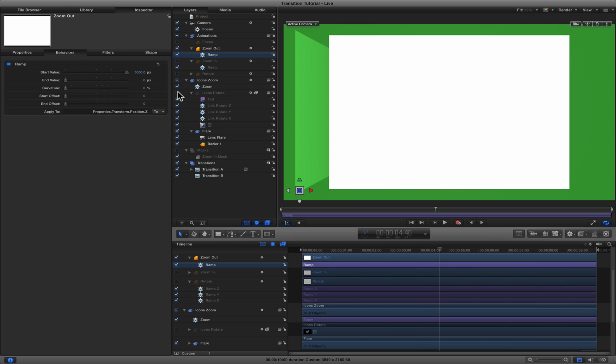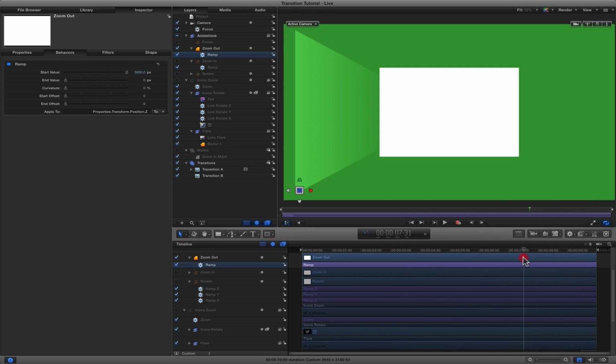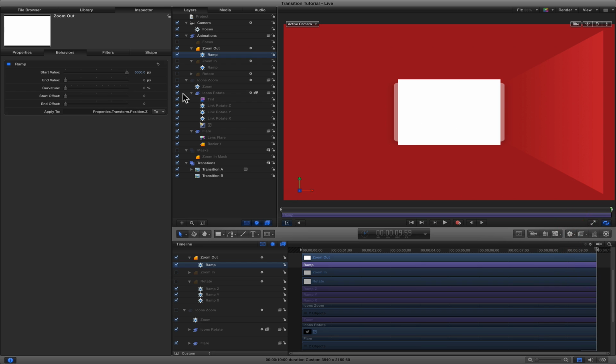And actually, I'm going to mute not the icons rotate, but the actual icons zoom. So it's everything, including the zoom and the flare, so we don't have that flare distracting us. All right, so now you see it ends and it stops at 0. So what I want to do is bring this down into the negatives. And now this one's going to go all the way down until it starts to disappear.